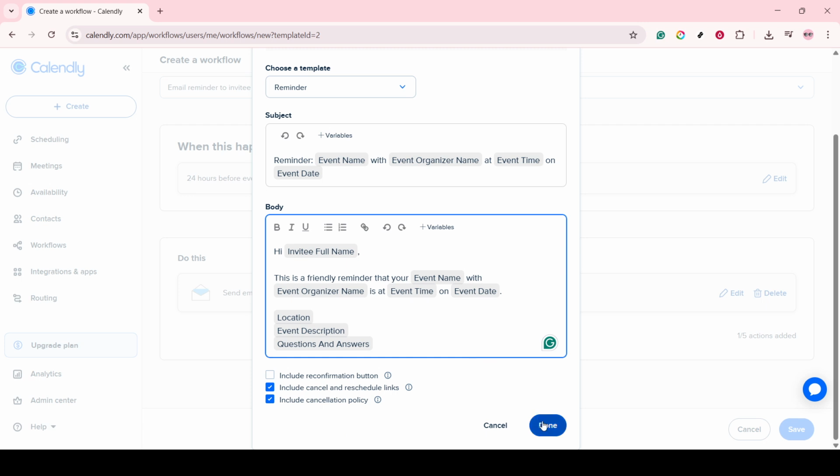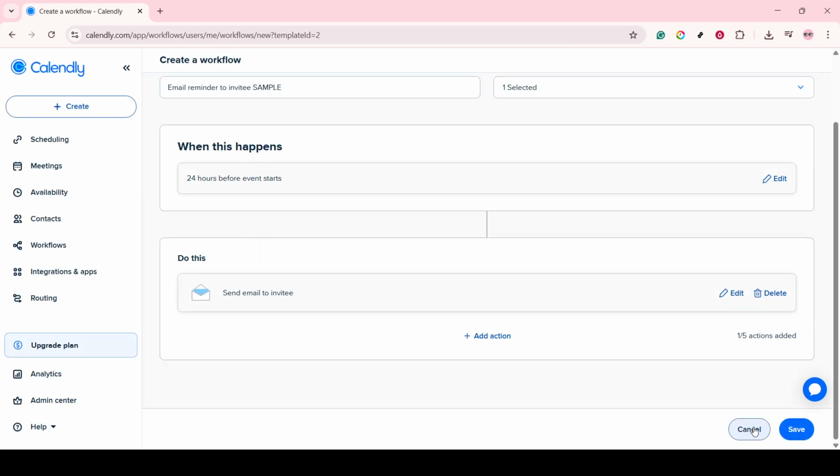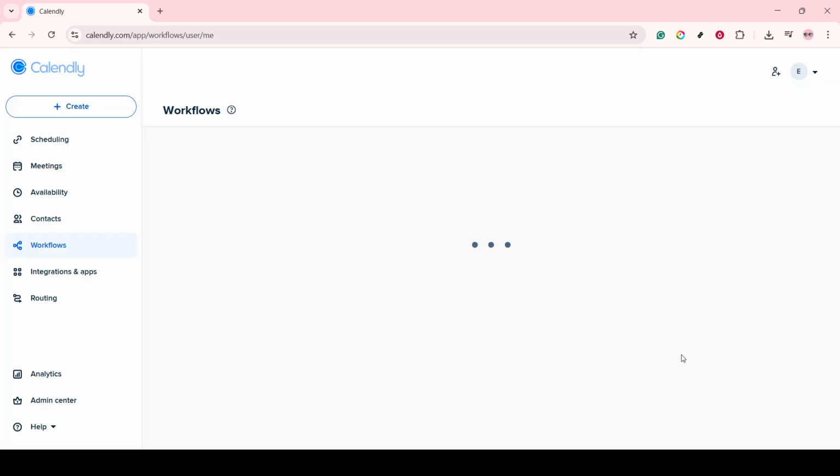Once you've crafted the email just the way you like it, don't forget the crucial final step: save your work. At the top or bottom of your screen, you'll find a Save button. Click on it to ensure all the customizations and configurations you've made are preserved. And there you have it. You've successfully set up an automated workflow on Calendly.